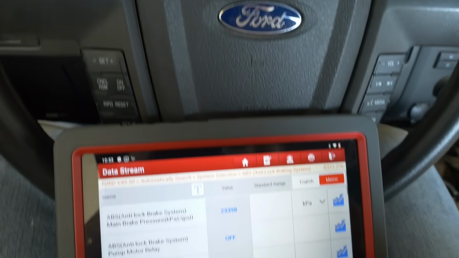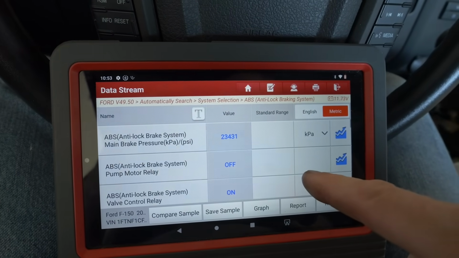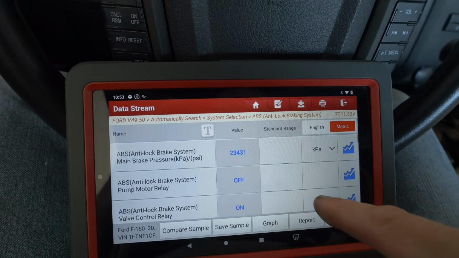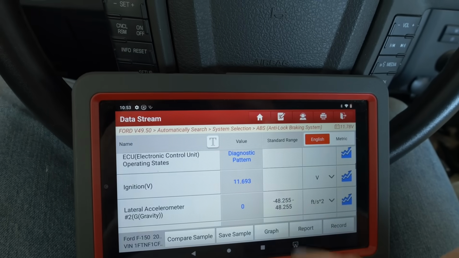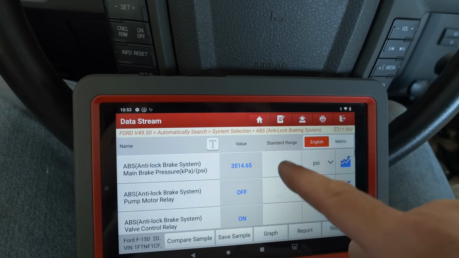The truck is not running. I am not touching the brake pedal. When I push the pedal down, that pressure should increase. So I'm pushing the pedal, and nothing is happening. Voltage is good. We're communicating just fine, but that is not right. That's the end of the diagnosis, believe it or not.